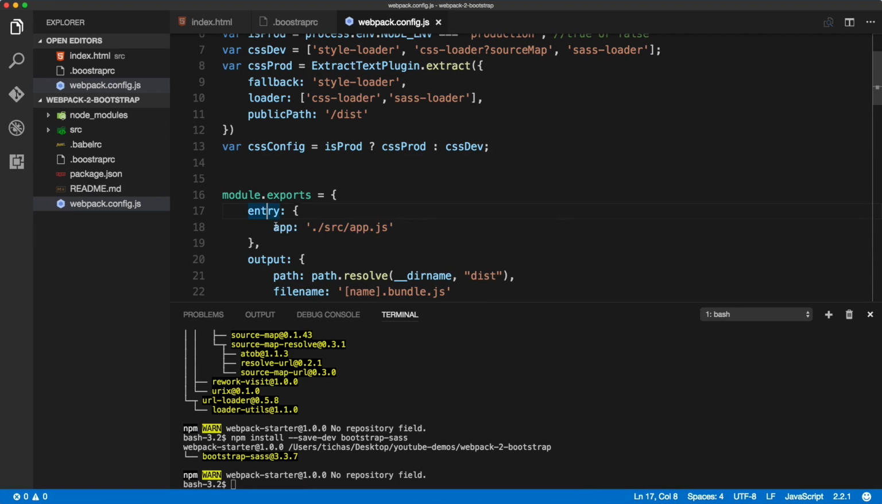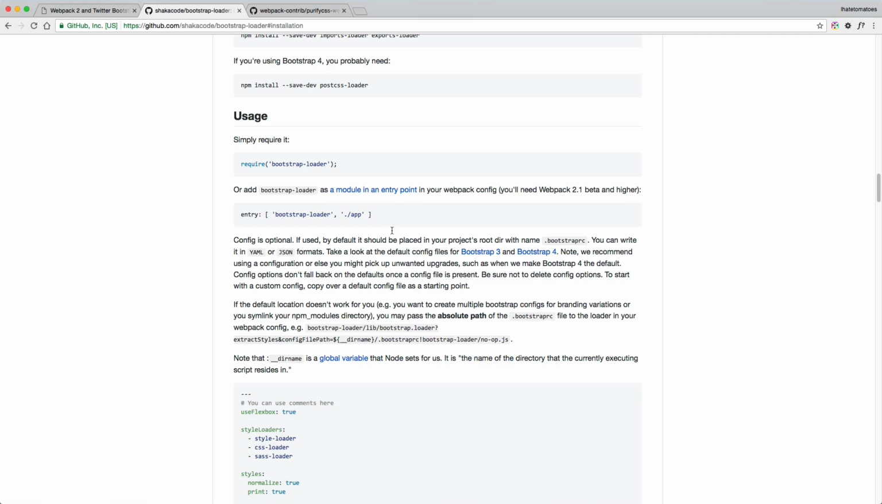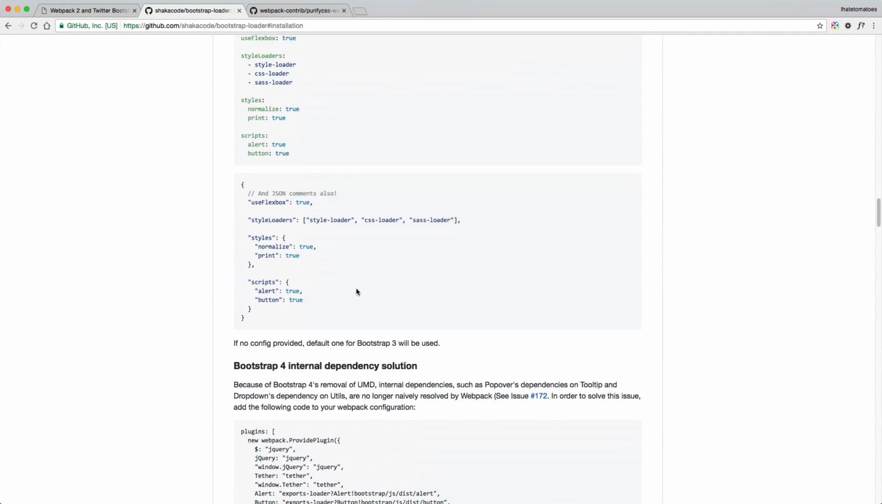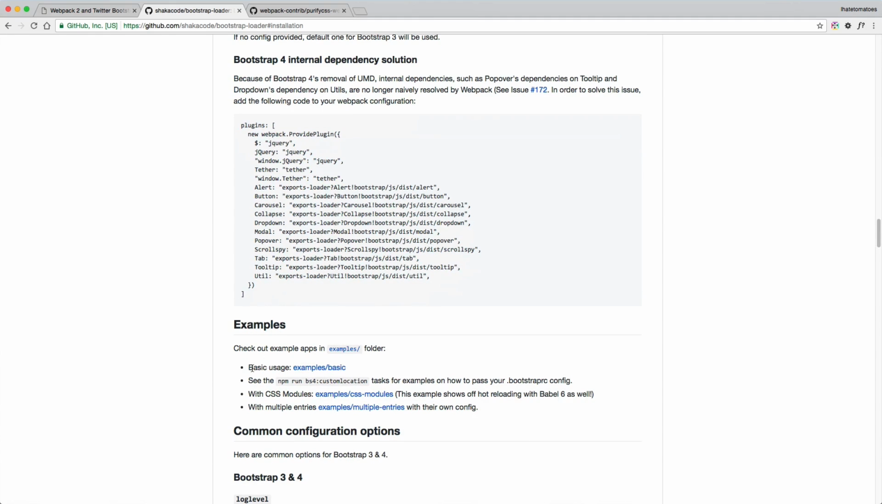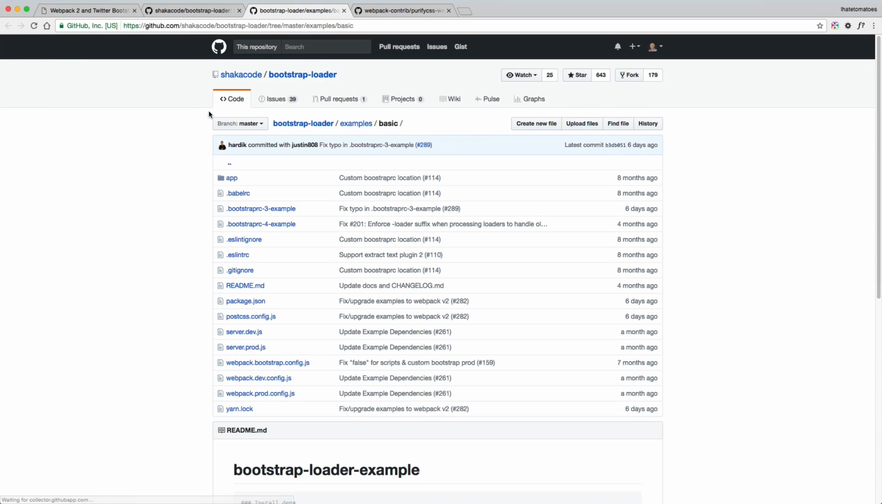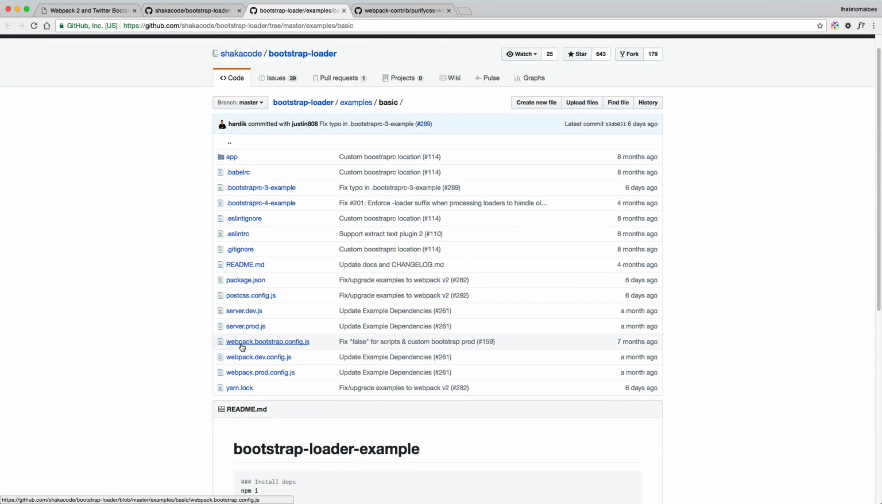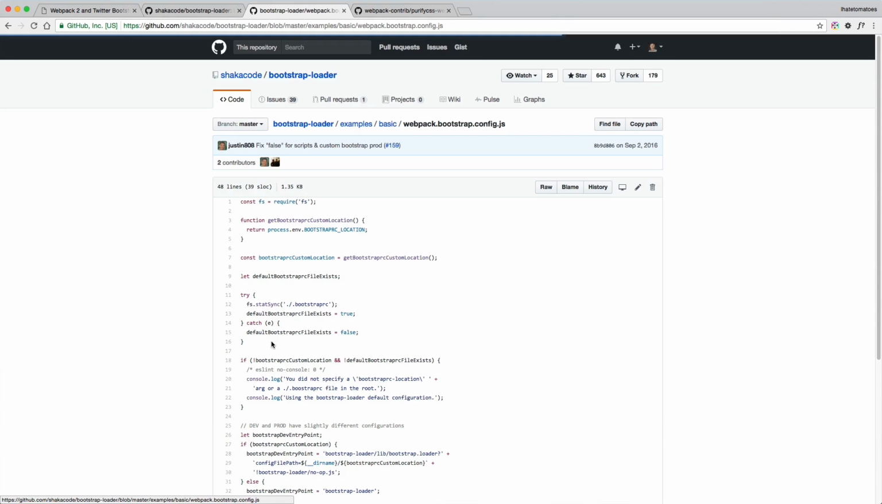We will have another entry point, bootstrap, and then we will need to configure it differently for the production and dev modes. For that, I was looking inside of the examples for the right configuration, and if you look at the basic usage example, there is a configuration, webpack.bootstrap.config.js, in the root folder, and this is what we'll use in our tutorial.